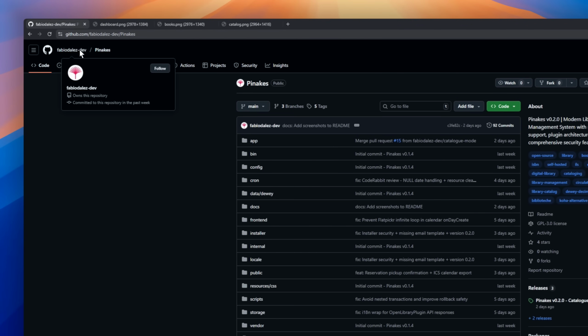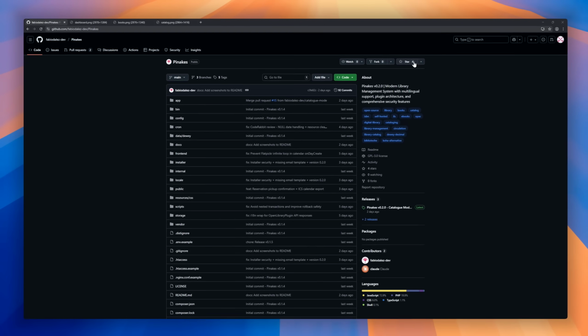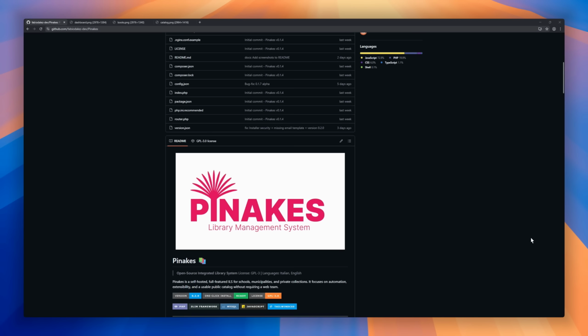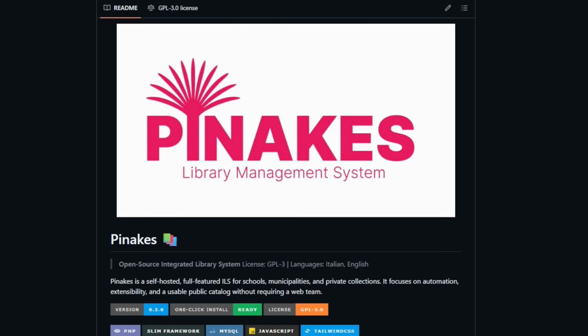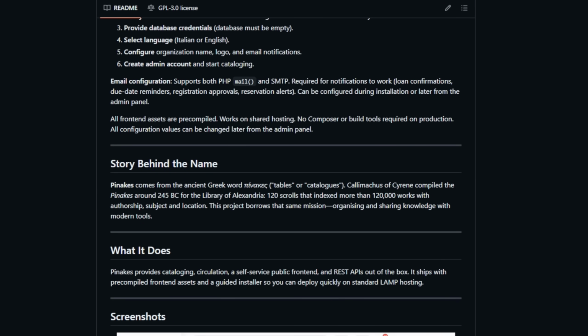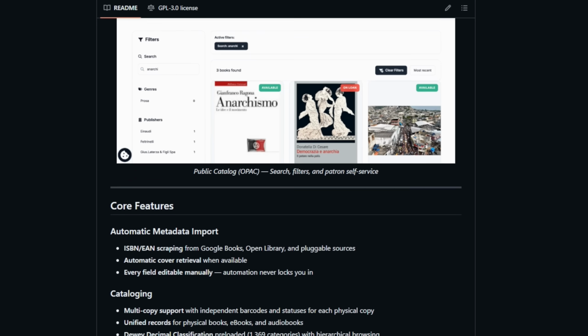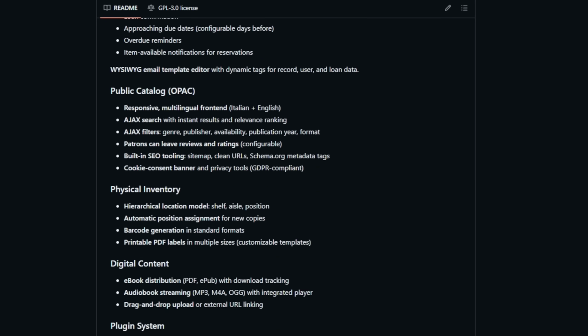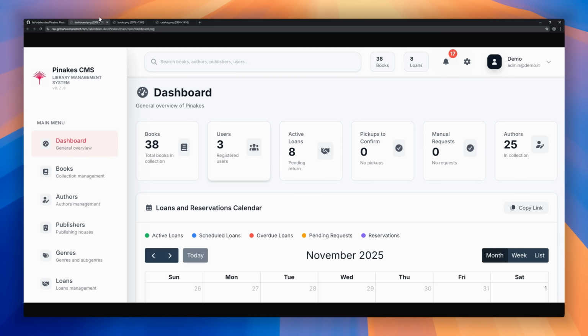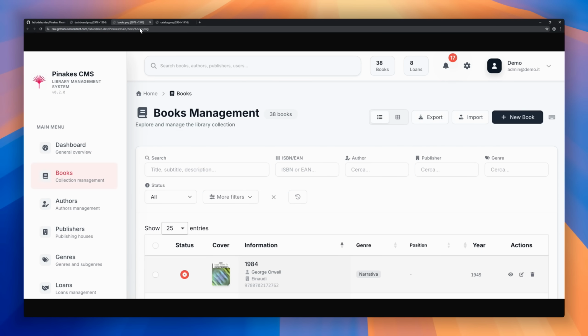Pinakes, a modern library management system that's perfect for schools or private collections. It handles everything, cataloging, circulation, digital content, ebooks, audiobooks, and even a public-facing catalog, all with multilingual support. Automatic metadata import, barcode generation, and full REST APIs make managing large collections a breeze.